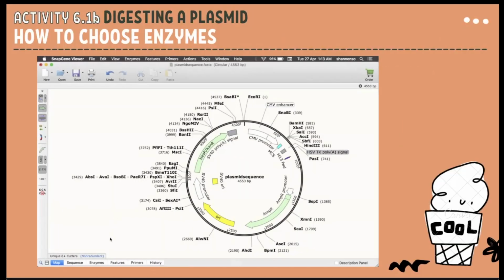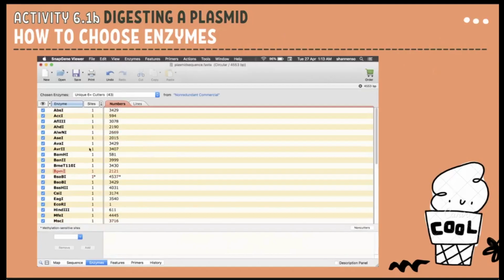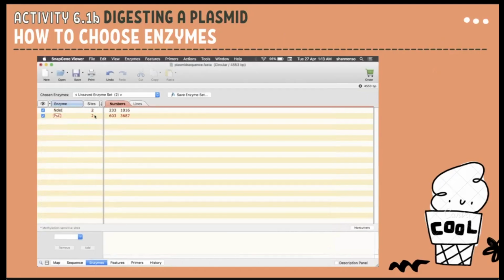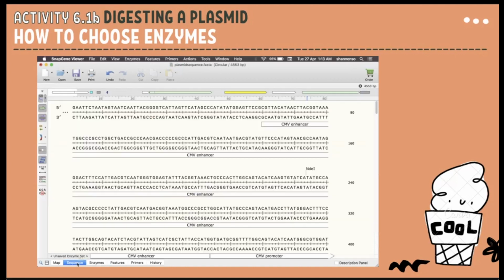Let's try this once again on SnapGene. First, we go to the Enzymes tab and click Choose Enzymes. We remove all the enzymes present and add our target restriction enzymes, NDE1 and PST1. It says here that we should be expecting 2 restriction sites each for these enzymes. With these enzymes, we can determine the number of base pairs up to these cut sites.